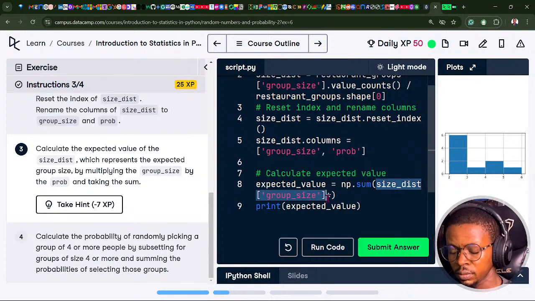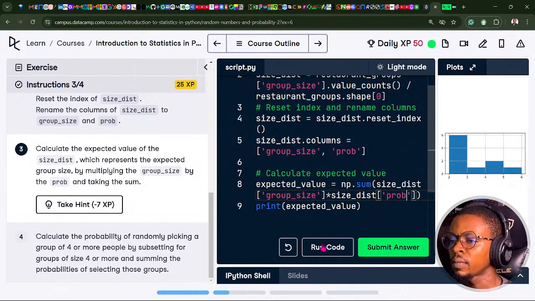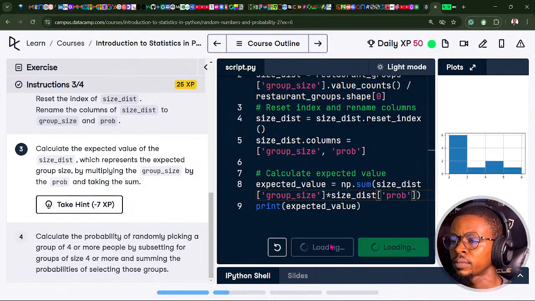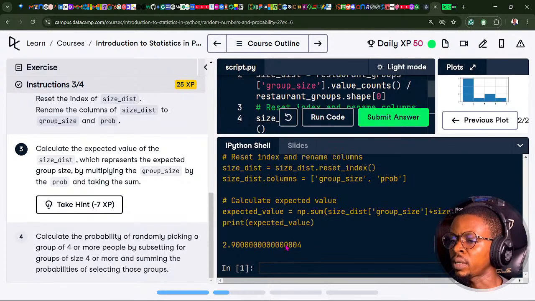I'll just copy this. But I want to multiply by the props. The prop here, the probability of that. So let's run the code. So the expected value is 2.9.